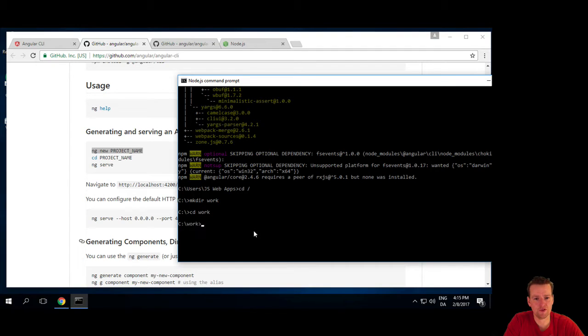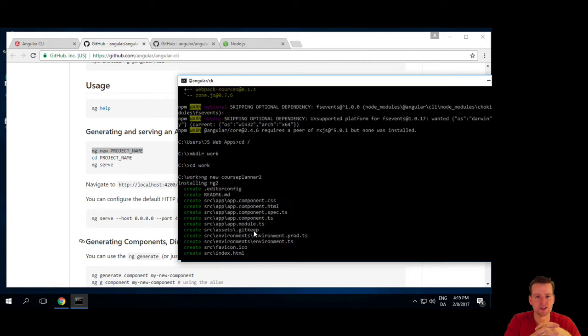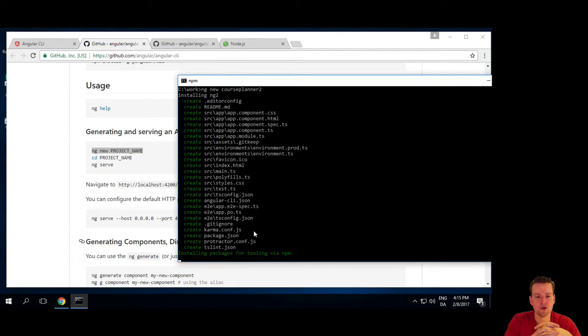I'm going into the work folder, and here I'm going to run ng new project, but I will call my project course planner 2. That'll be the name of my project. I'll press enter, and it starts installing the project. There we go. This takes a bit of time again. It tries to get some more packages from NPM because it needs some specific packages now for the Angular project that we're looking at. So give it a second.